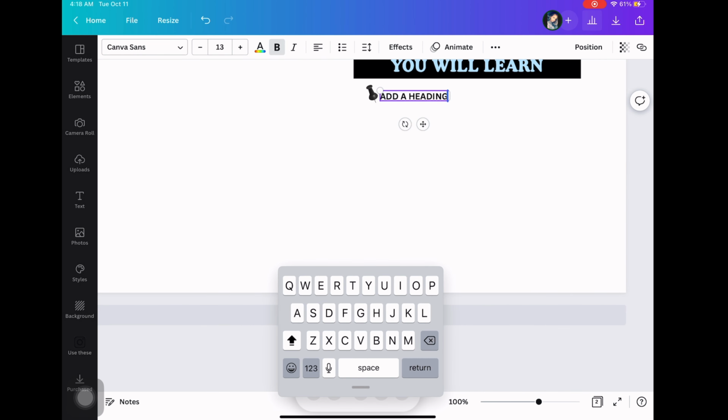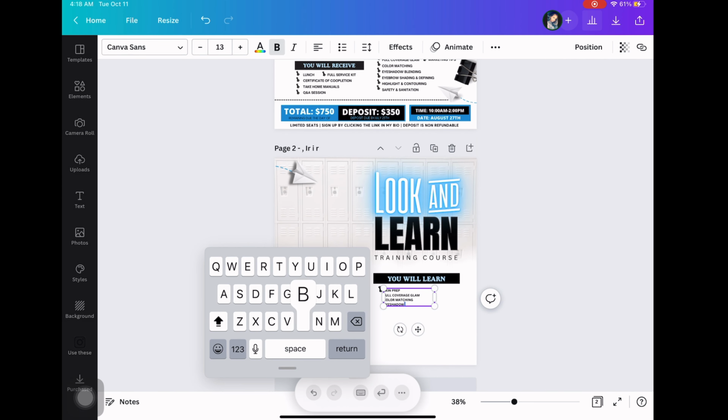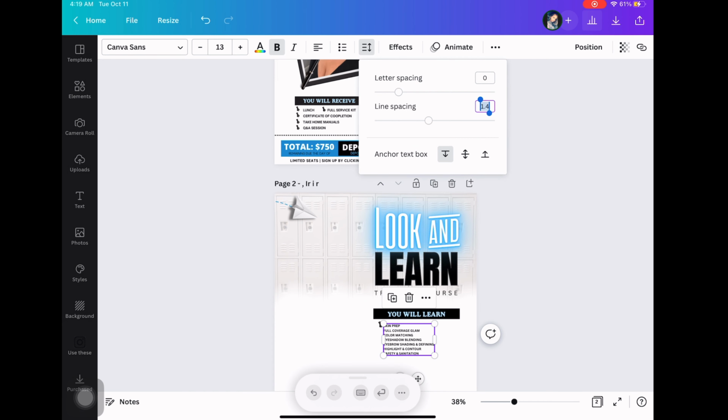You can change the spacing of your lines by clicking on the button next to Effects at the top that has the 3 lines with the arrow on the side. The line spacing option that I decided to go with is 1.82.